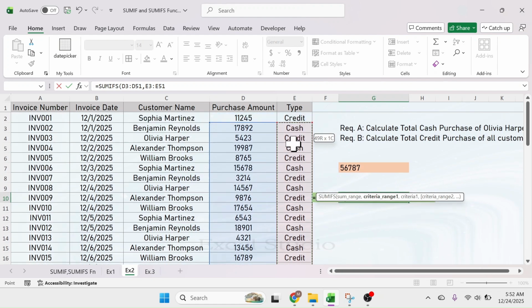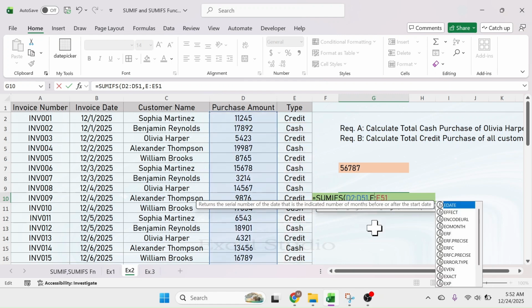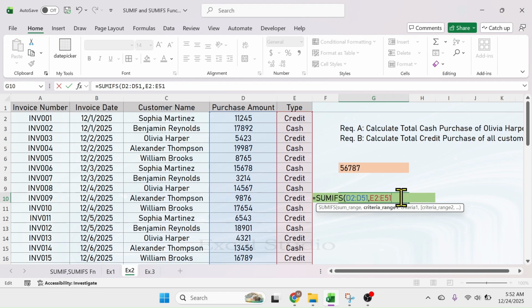Here the range should be from D2 and E2. So let me correct this. D2 and E2. Now put a comma. In the criteria 1, we have to provide the first condition, that is the credit sales. So put here double quotation, credit, double quotation, then put a comma.